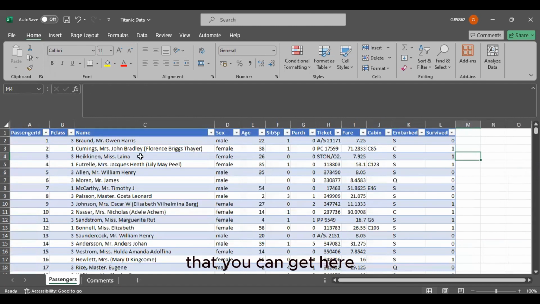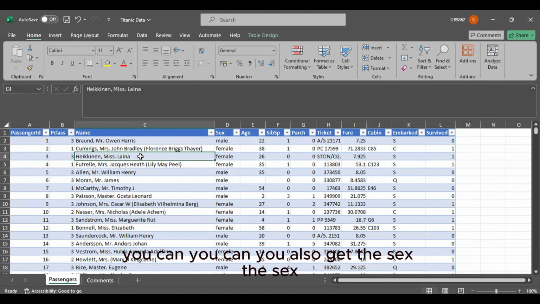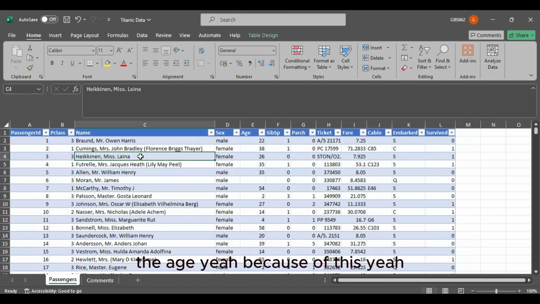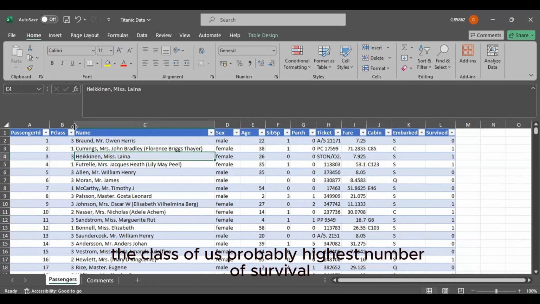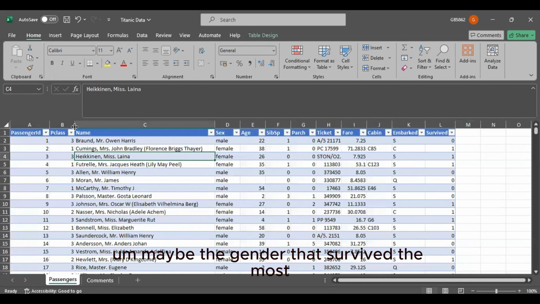Yes, so I gave this data set now. Those that survived. Very good one. And people that lost their life. You also get their sex, the age, because it's in the data set. The class that has probably the highest number of survival and the highest number of deaths, and maybe the gender that survived the most. Is it male that are the most survivors? So there are a lot of things.